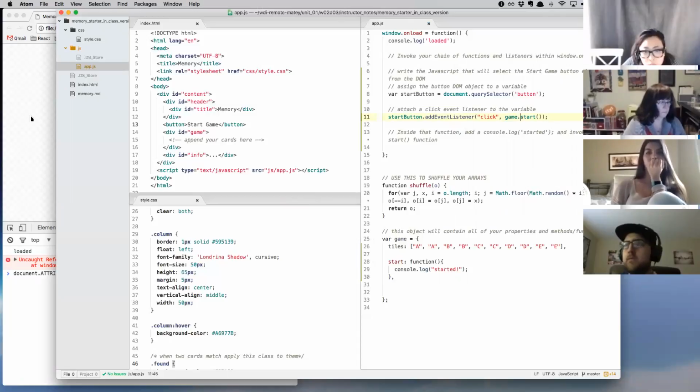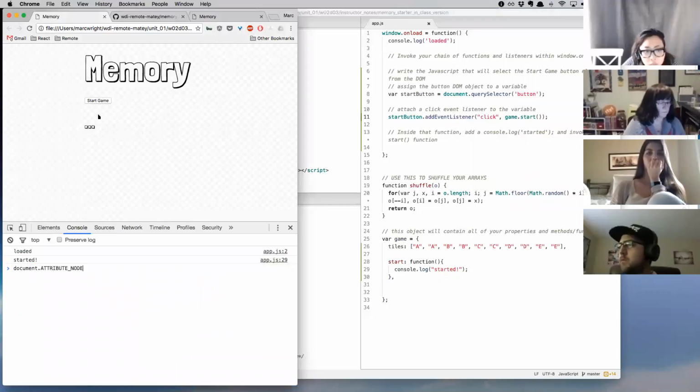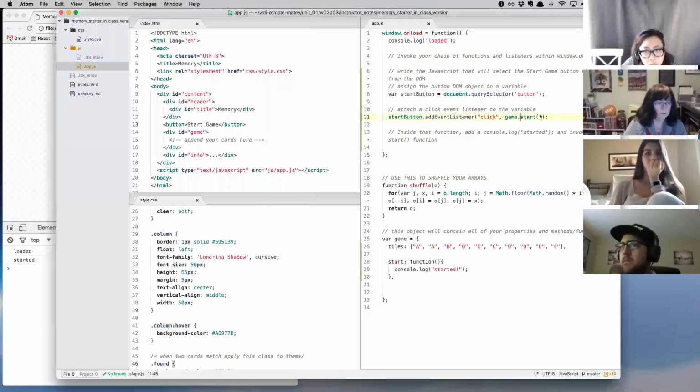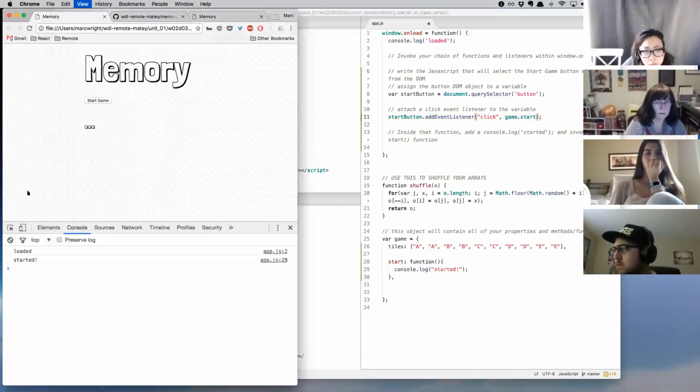So let's save that and refresh, and let's see if it barks at us now. So now when I click start game, yeah, we should see started. Try that one more time. Cool. Yeah, so right now we're getting loaded and started. And actually it's going ahead and calling that method, which is fine, but either way.